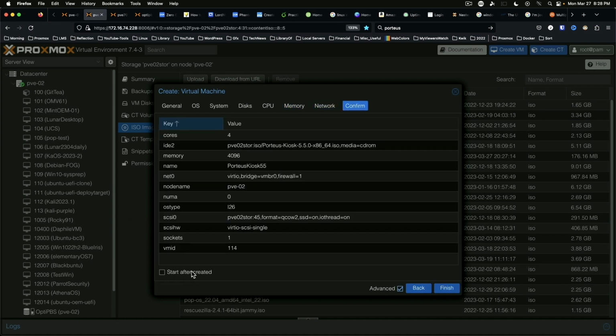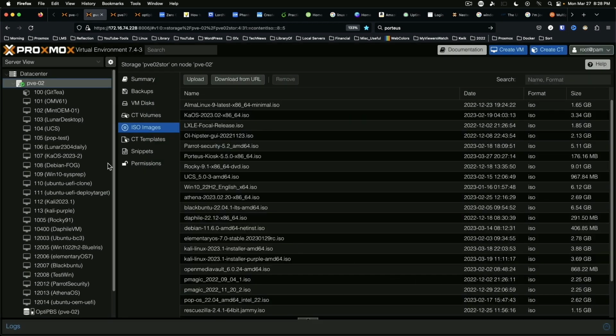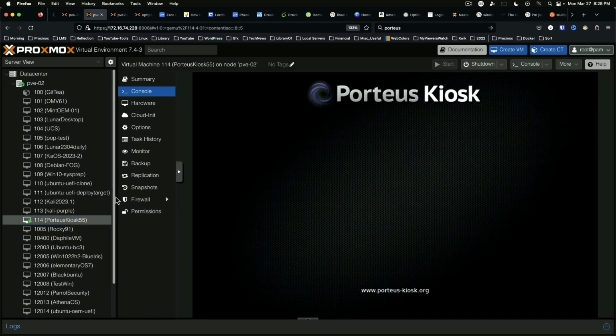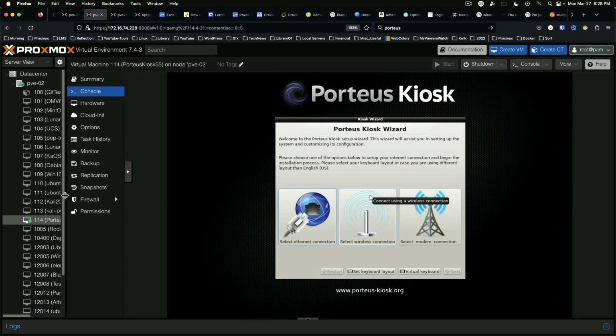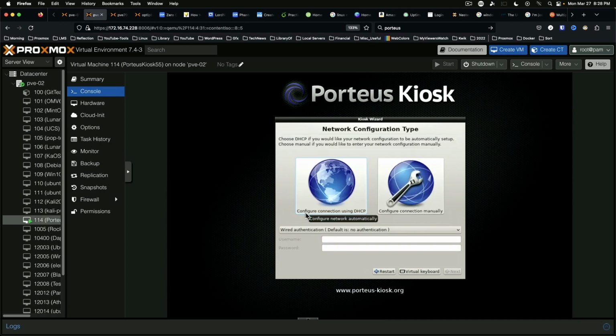Next. Start after created. Finish. And we're going to be at number 114. So it's booting from the ISO. What Porteus does is it boots right into a configuration wizard. We're going to use the Ethernet connection for this particular installation. We're going to use DHCP.